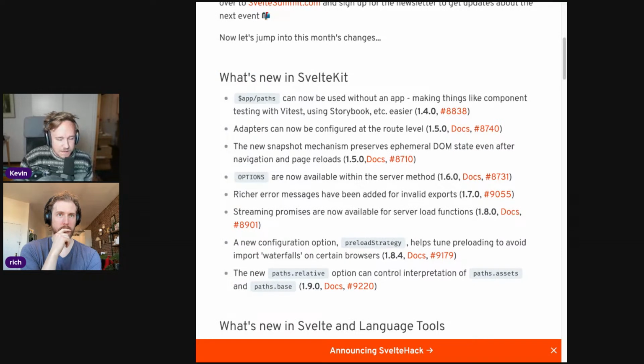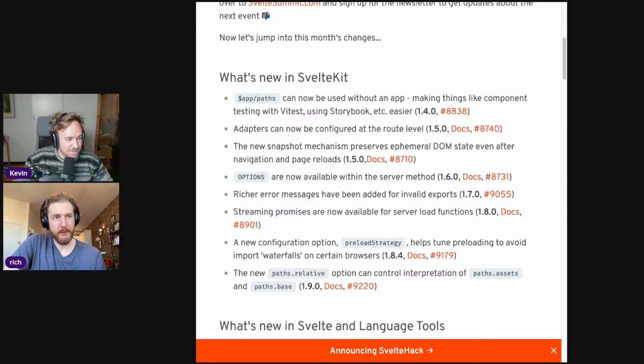Options method is available now. I mean, that's a quick one. It's the options method. What does it actually mean? Like, what can you do with this? I'm not sure what a use case for this is, if I'm honest. Yeah. Same. But it's a verb. It's an HTTP verb, along with get, post, patch, put, delete, whatever.